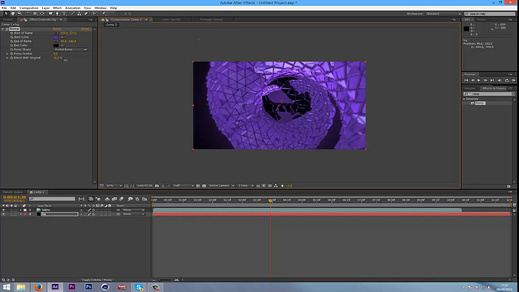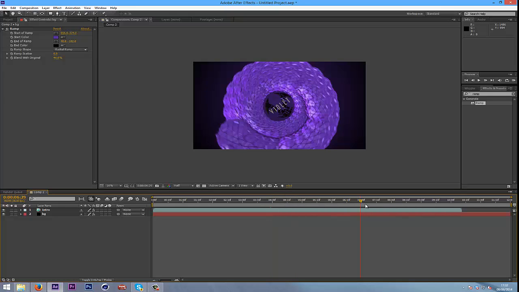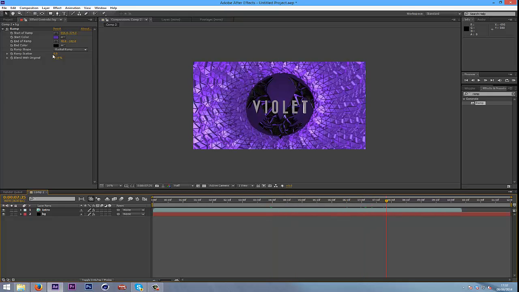I'm just going to blend this a bit. You can obviously press T for opacity if you wanted to just change the whole opacity of this background. But yeah, that's basically what I do with the background. I might blend this a bit more. I don't really want it to be too overpowering.